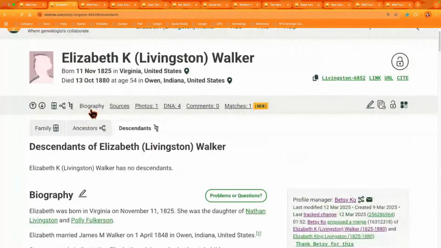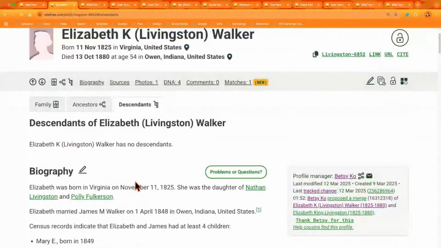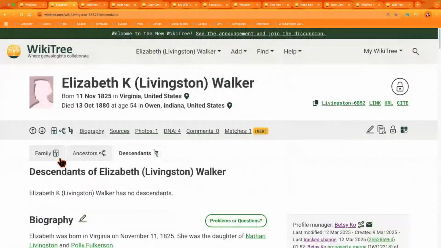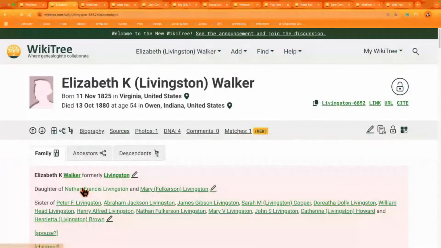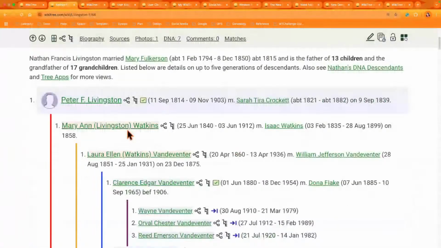Let me just refresh. Does she have descendants? Maybe she doesn't have descendants. No, I haven't added children yet. Okay, so then if we go to her father, they'll have descendants there. Sure, I'll do that real quick. There you go. So there's the descendants view.